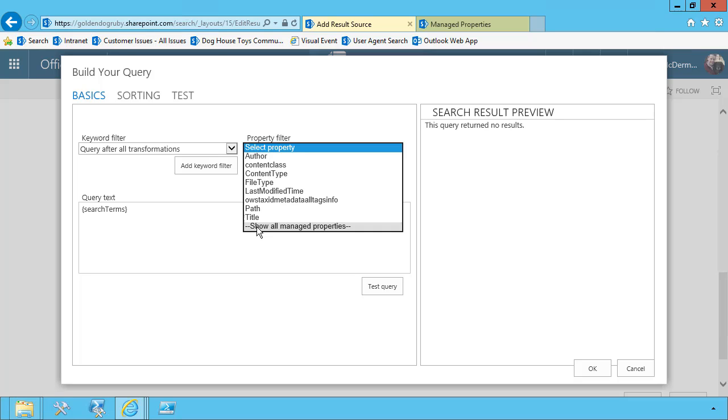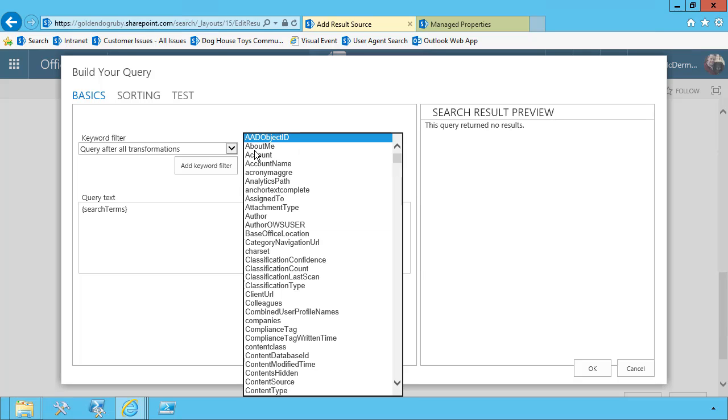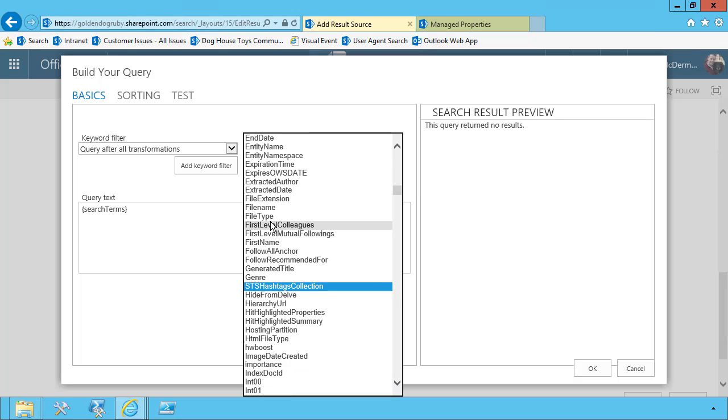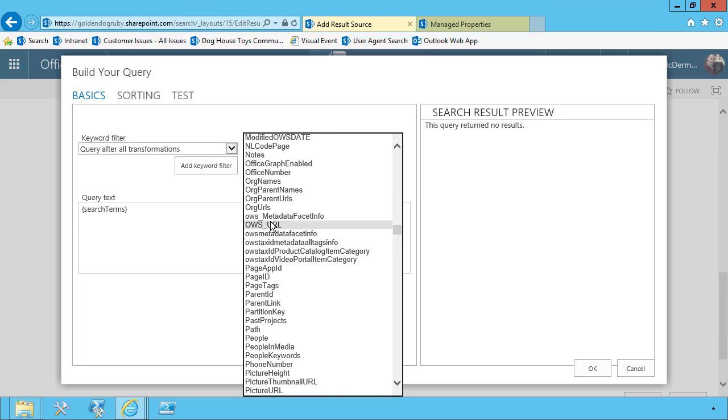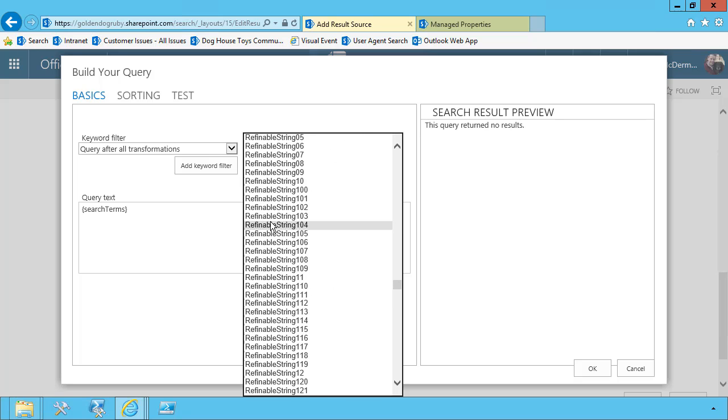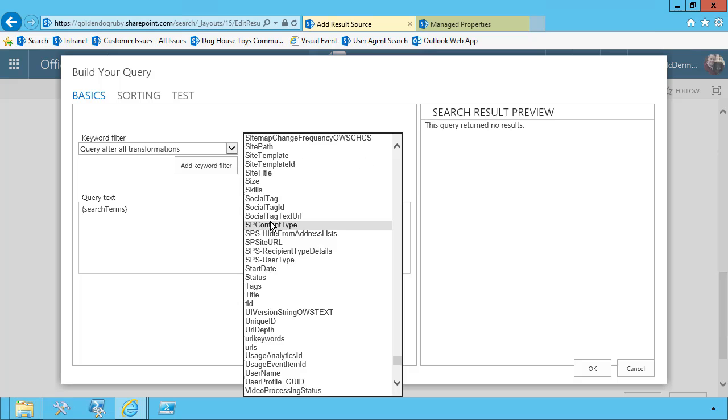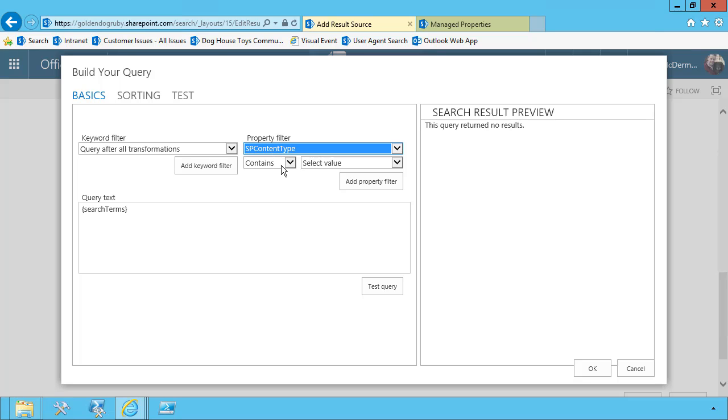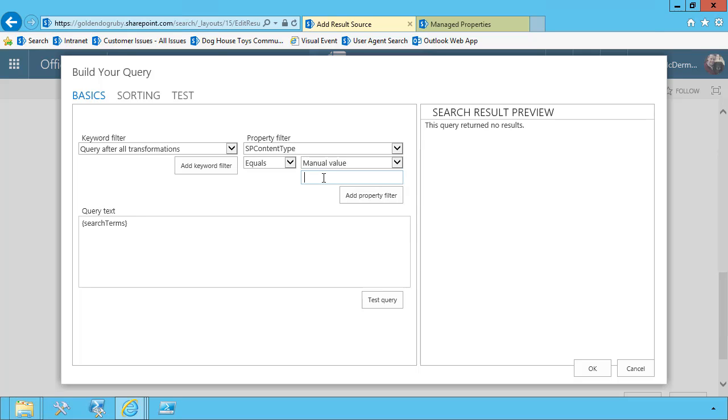I'm going to choose Show All Managed Properties. And I'm going to choose SP content type. And I'm simply looking for SP content type equals the manual value of site catalog item. Now, if you want, you can simply type it in here, but in our case, I wanted to show you that you can also use the property filter selector.